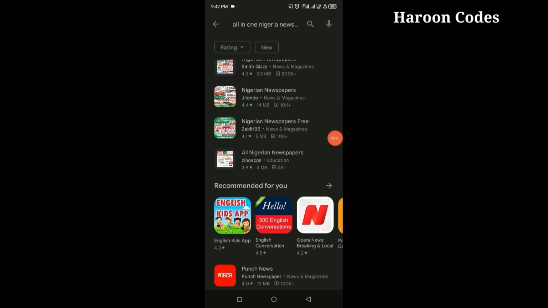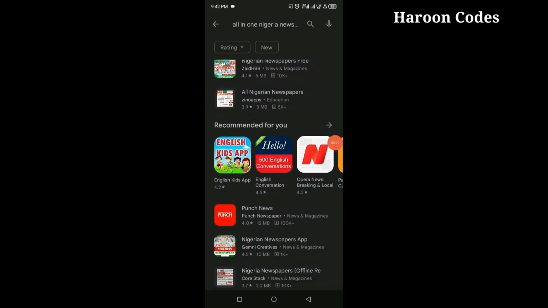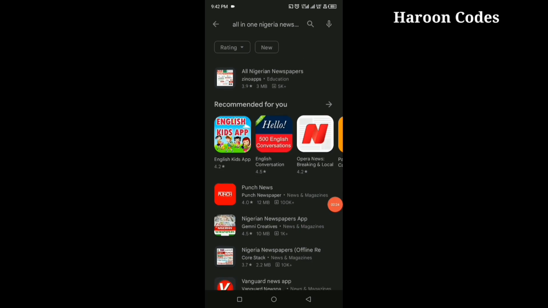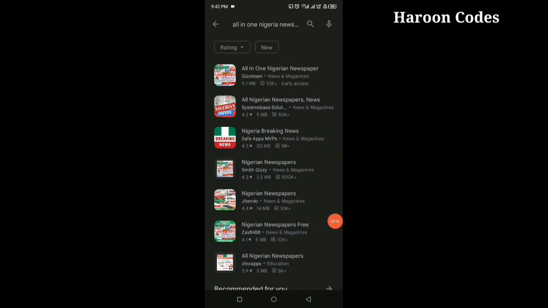You can see all of them, 10k, 10k, 10k. You can see how they are doing good. There's Punch newspaper and others. All these guys are doing good, 10k plus and the like. So if you have this, you're going to be earning a lot. And how can you do this?